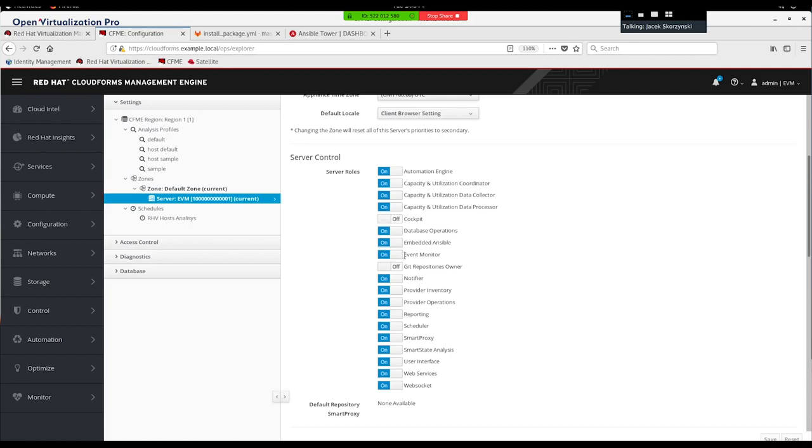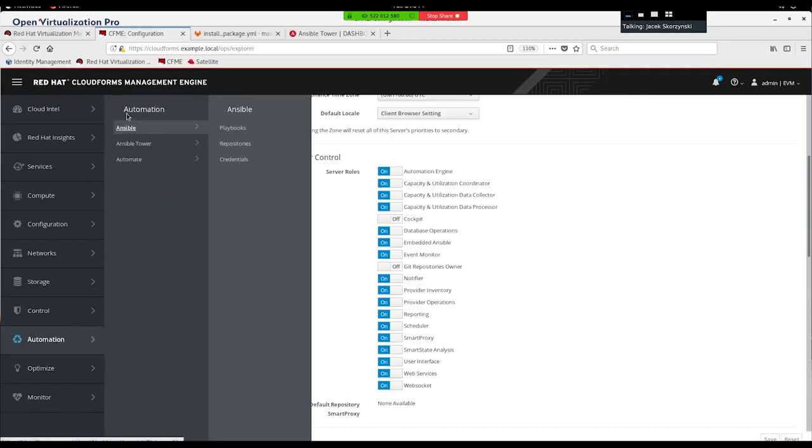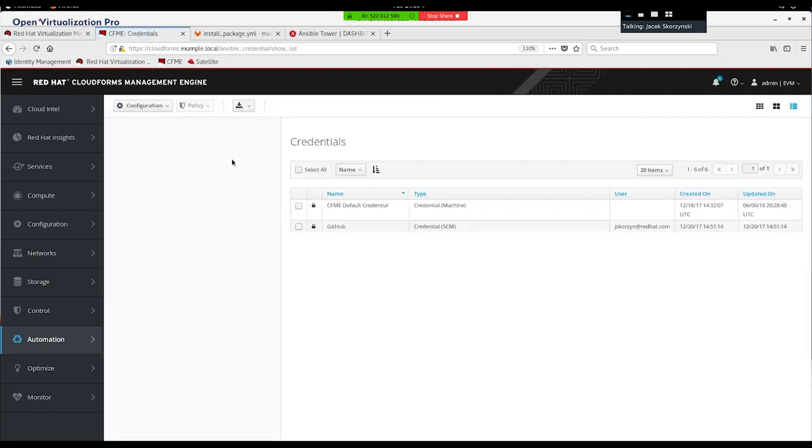And this is what we need to do at the very beginning if we would like to run our embedded Ansible, because by default it's not turned on. Okay. So we need to do it. We need to wait a little bit for it to be active, but then we need another thing. Yes. So here in this menu, you will find that there are two sub-menus, like Credentials. Let's explore it a little bit.